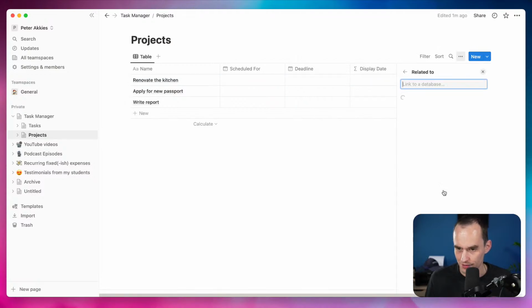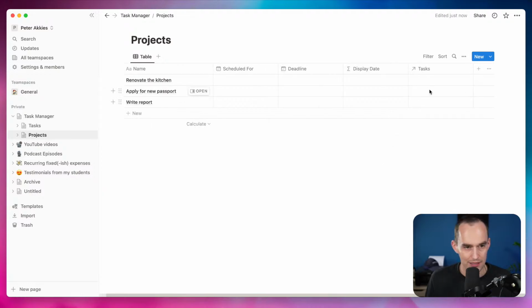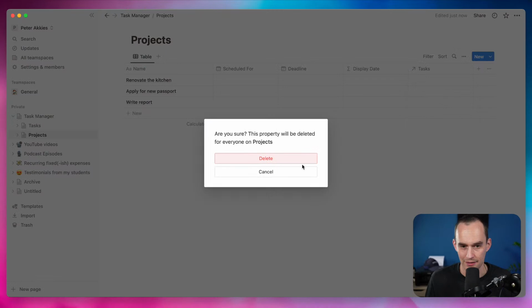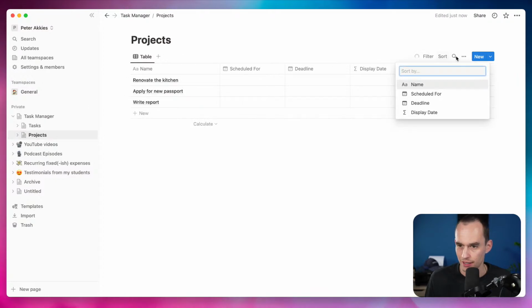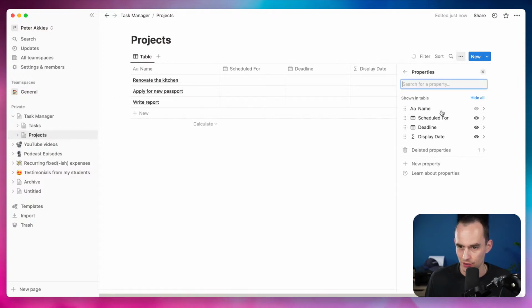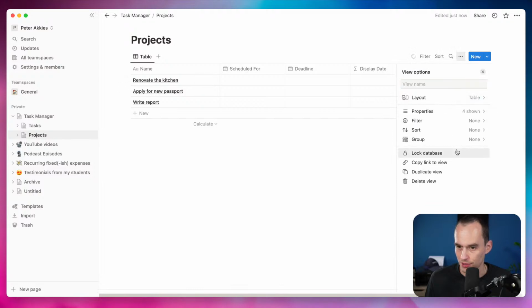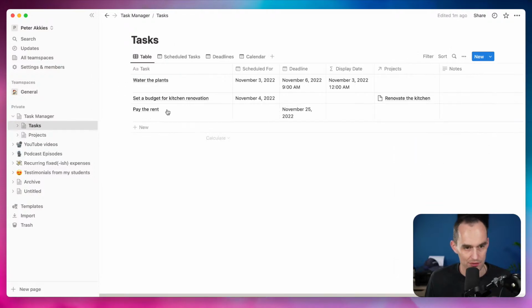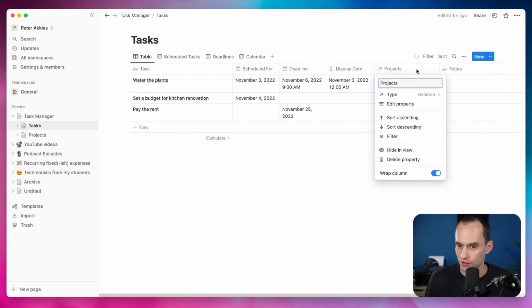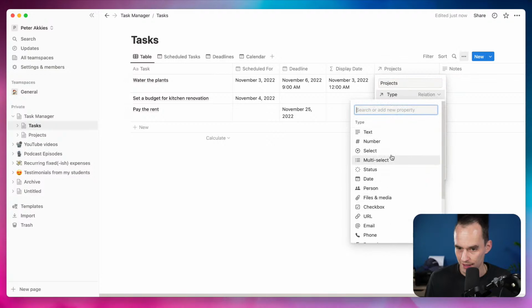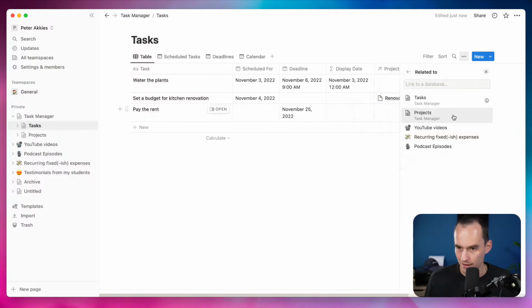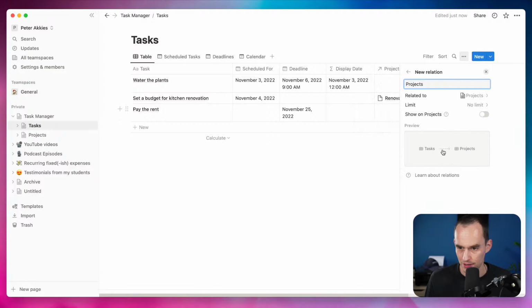Let's see. Relation tasks. No, isn't that how that works? That is apparently not how that works. Oh boy. Or is it just hidden? Sometimes I know that not all properties are shown. You know, they're properties. But in this case, this doesn't work. I'm going to have to read about this. Okay, so let's go over to this type relation. And we're going to say, yep, projects.